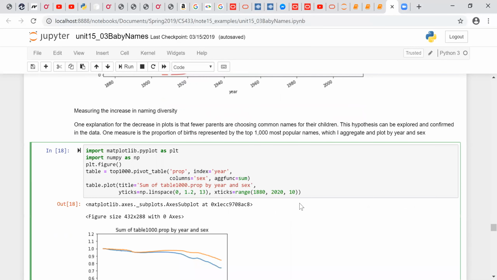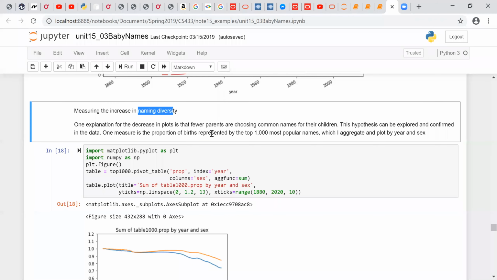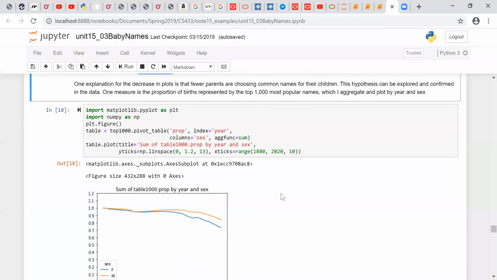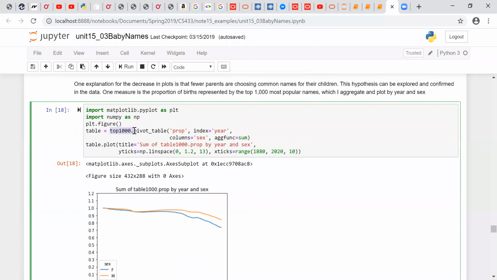And what the next part shows us is how the name diversity works. So over here we use the top 1000 again and do the pivot, and also specify the index and the column. And based on the value of what? It's based on the proportion, so based on the name proportion column. And we do the aggregation on the summation also.